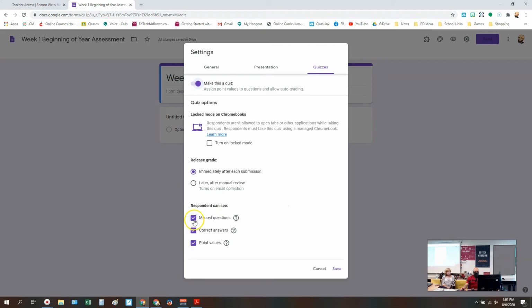You can tell them which questions they got wrong. We probably don't want to tell them what the correct answer was, though, on a test, Miss Parker. Do we want or not want that information getting out? When they turn it in, we don't want them to know what the right answer was, right? Do we want them to know which ones they got right and wrong? I think that's okay. And how many points they got for each one. All right, so we got those settings on there.